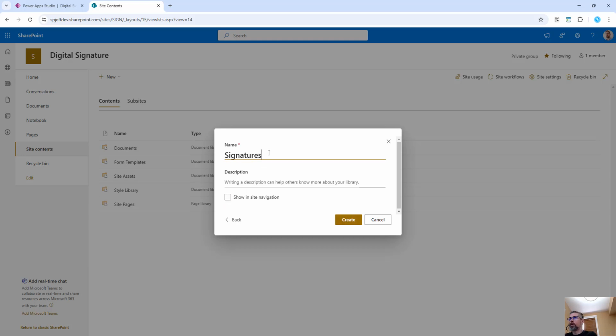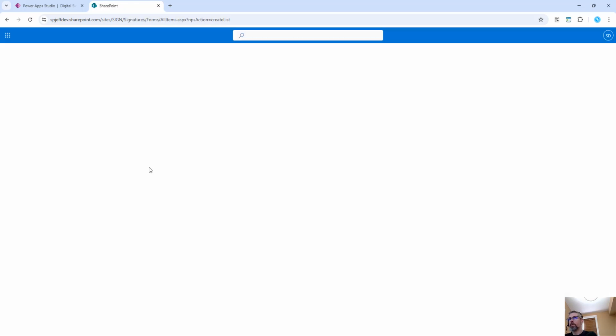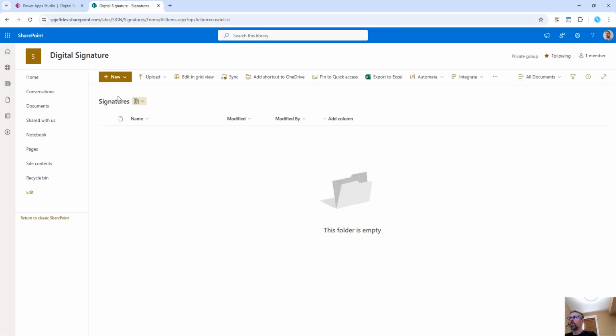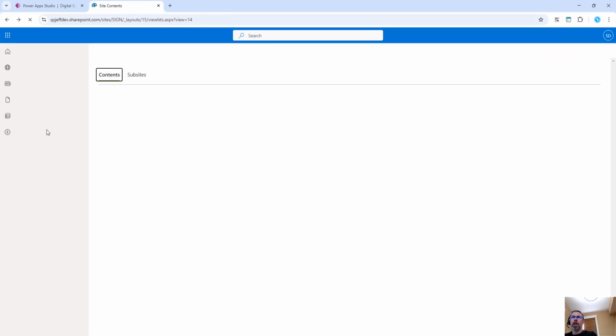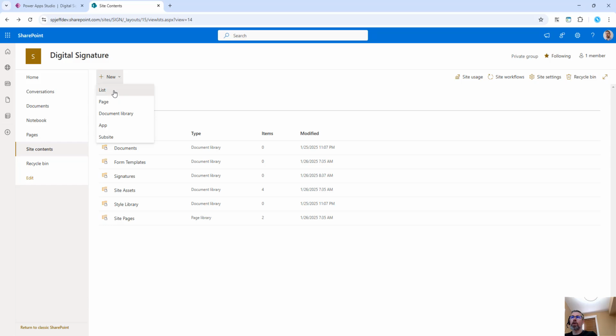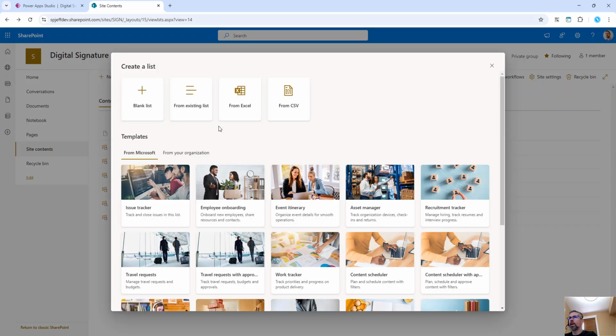We'll call it signatures, fair enough, to separate it from the default document library. Nothing we really need to do with this. This will be all the default fields. Now on the site contents, we're also going to create a list.